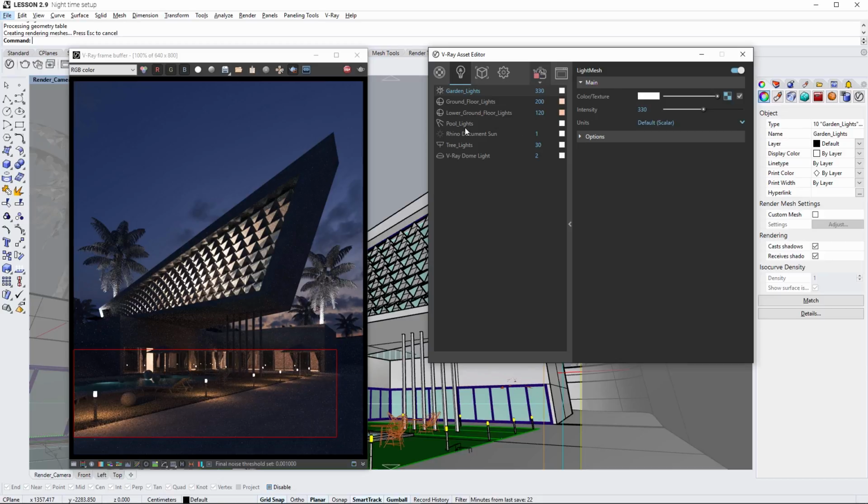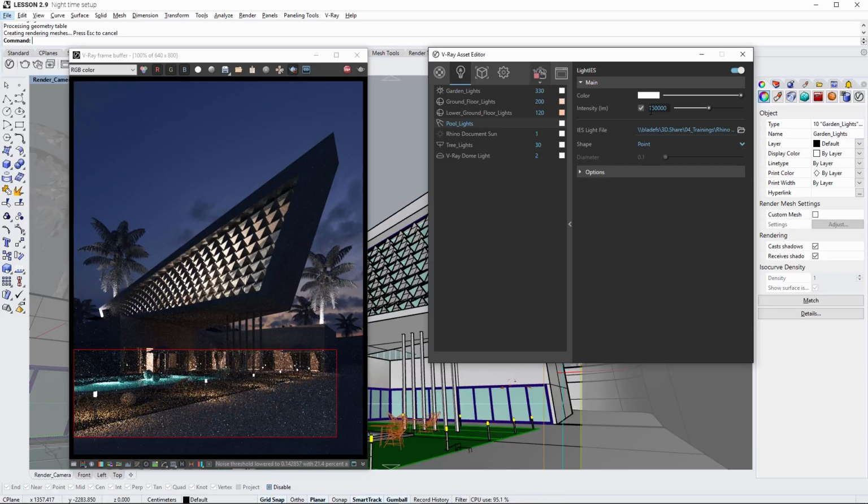Now select the pool lights, and let's make them brighter. By default, the IES lights take their intensity from the IES file. However, we can override this by clicking the checkbox next to intensity, so we can set any value we'd like. Let's try something quite high, like 150,000.